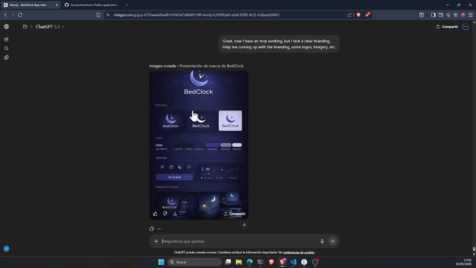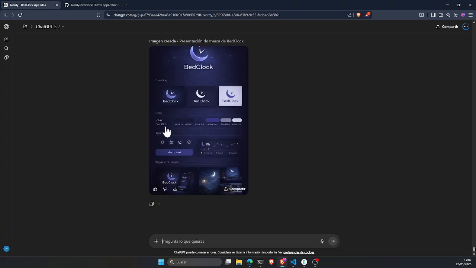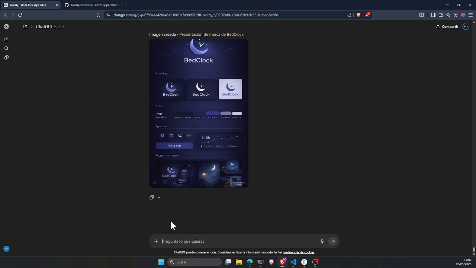Well, Bedclock, Bedclock, Bedclock, the colors and the things. Perfect. I like that. I like that logo. Create an image with just the logo in PNG without background.